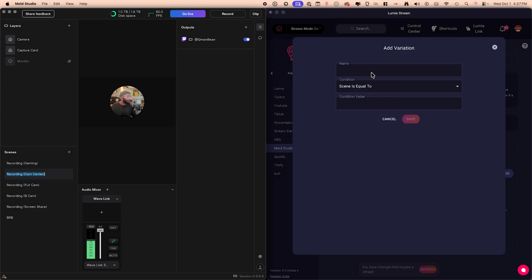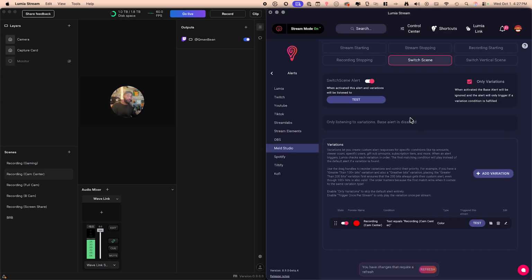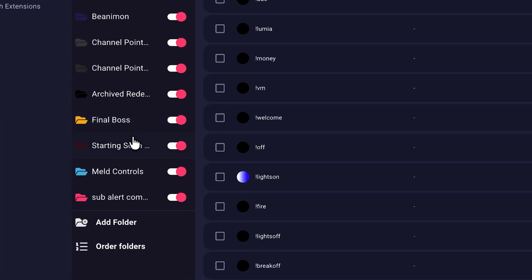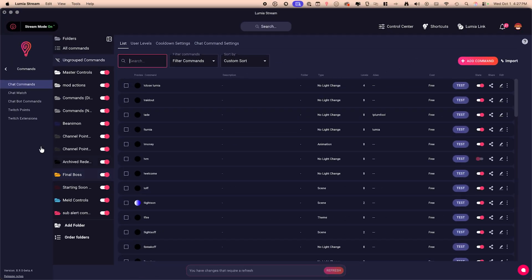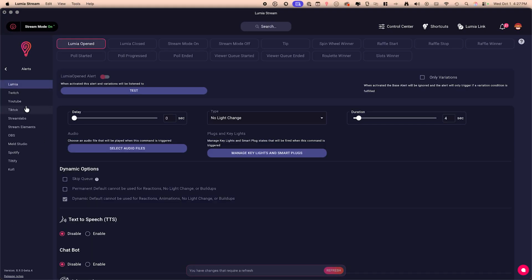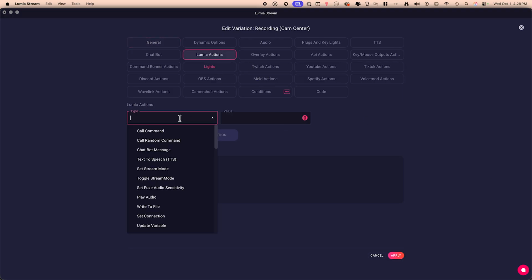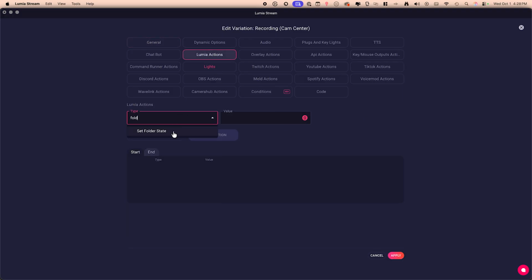So for the sake of this, I am going to set a variation for this scene in Meld Recording Cam Center. I'm basically saying that as long as the scene that I'm in is equal to the name of that scene, this action will happen. I have a folder called Final Boss, and I want to enable or disable that depending on if I'm in this scene. So the easy way to make that happen is to go to Lumia Actions, and then you will search for Set Folder State, and then Final Boss.